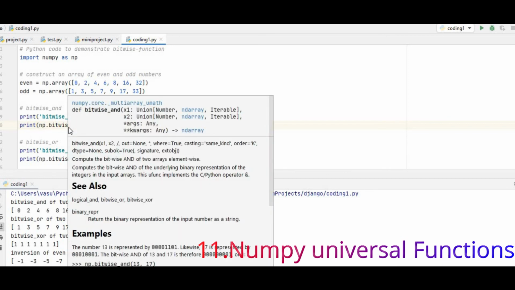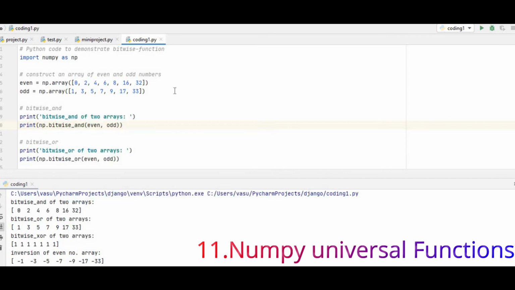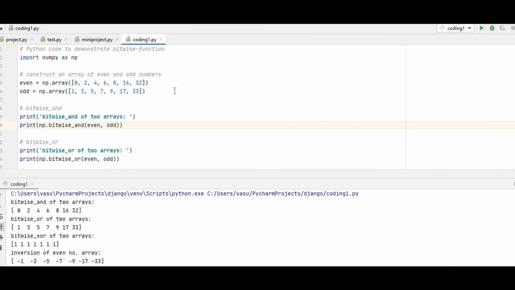So that's all for this video. The main application where this is useful is mainly in research. So that's all for this video.